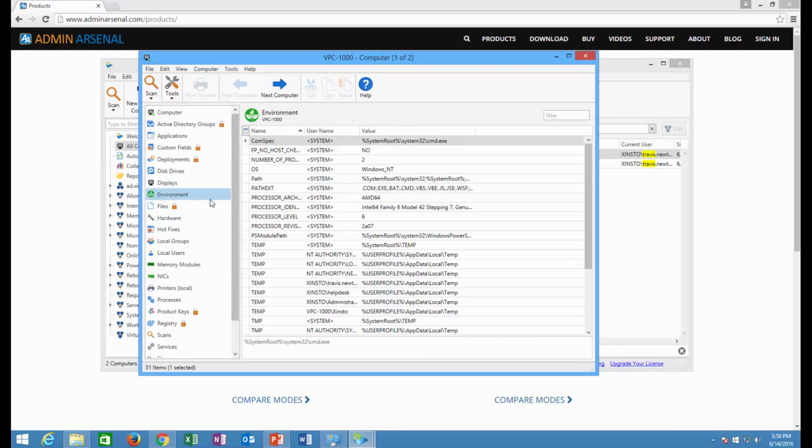display-wise. We get to see the environment, the Windows environment. We can see what the OS is. We can see all the paths. So what's in the system path? If the user needs a custom string in the path, we can add that.